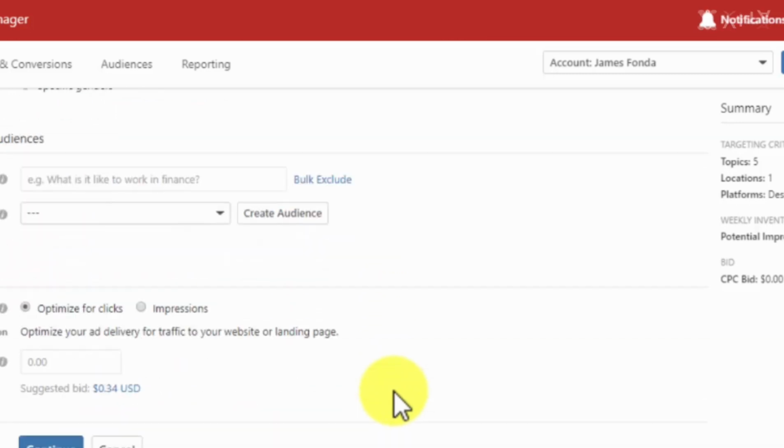Lastly, go to the Set a Bid section to select your ad delivery strategy. There are two strategies available: Optimize for clicks and impressions. For this example, we are going to select Optimize for clicks. This strategy lets you optimize your ads to get clicks, and you only pay when people click through to your website. Next, enter your maximum bid into the bid field, and then click on Continue to move to the next step.